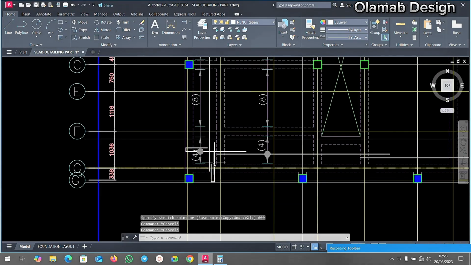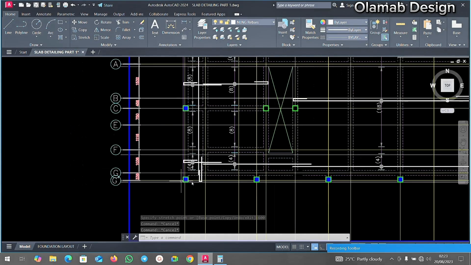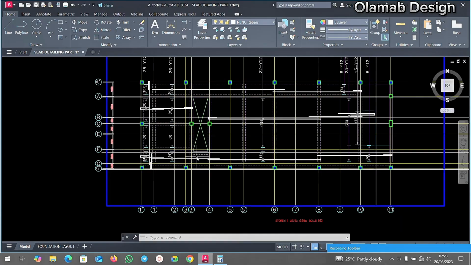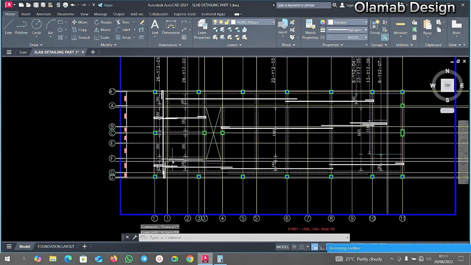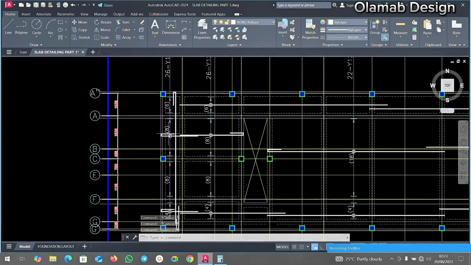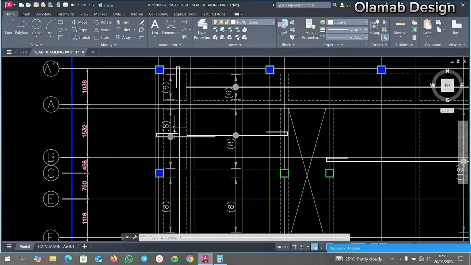Then this particular main bar can run all the way from here to this end. Okay, it's going to stop somewhere here, but once it gets to this piece, we can extend it to this end here. Okay, so let's continue. So for this one, we can take this here. Let's say we can take this here.